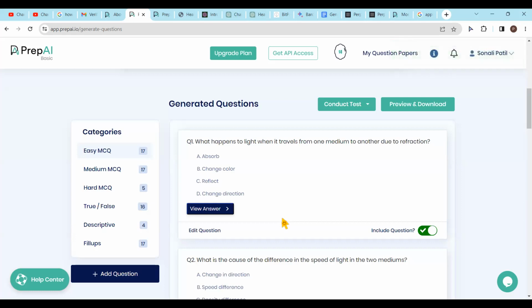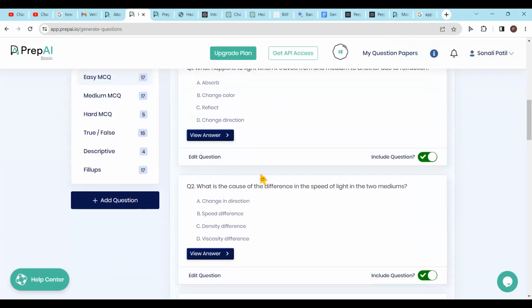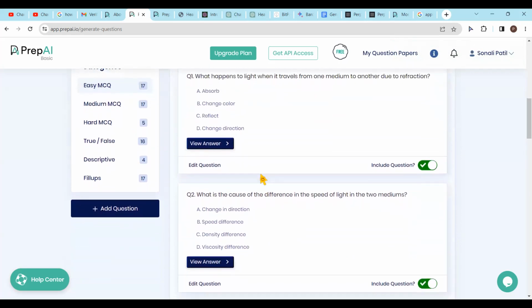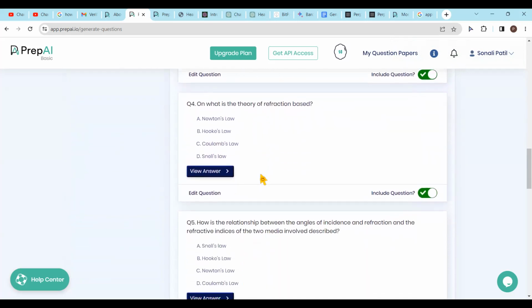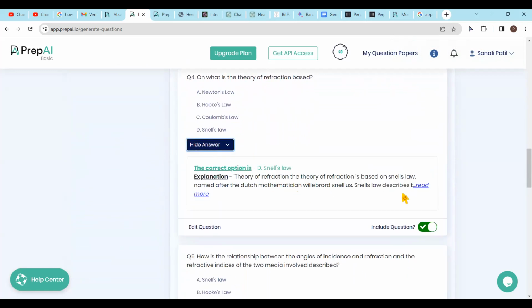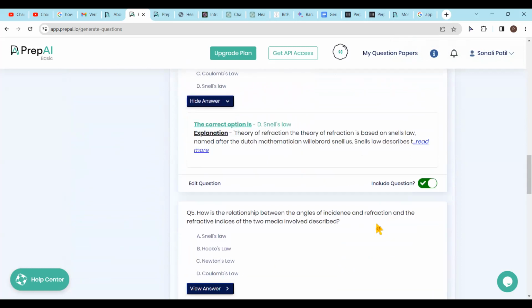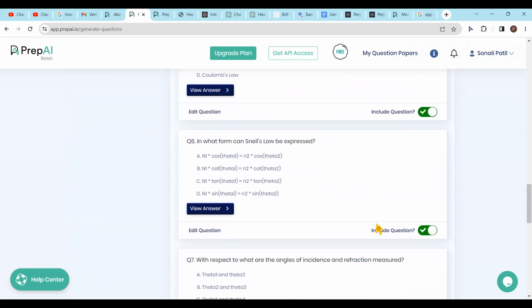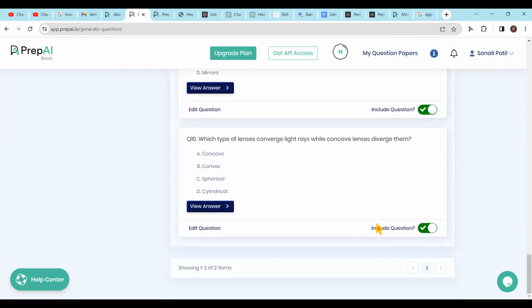Okay, here we go. We've got the questions. It has generated nice easy MCQs. Oh wow, it has generated easy ones also for us, which is 17 MCQs. Then medium again 17, hard 5 MCQs, true or false 16, and descriptive 4 questions. Let's go and check. You can see the view answer tab also. You can check the answer and verify whether it is correct or not. Since you have already taken the data from authentic sites, you don't have to worry about the data or the answers. They will be correct.